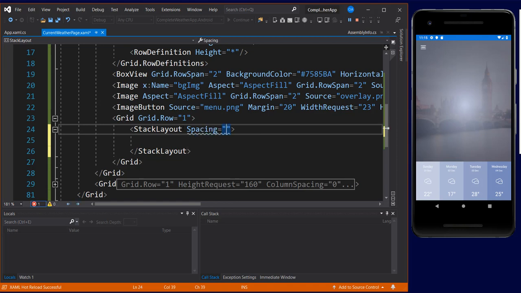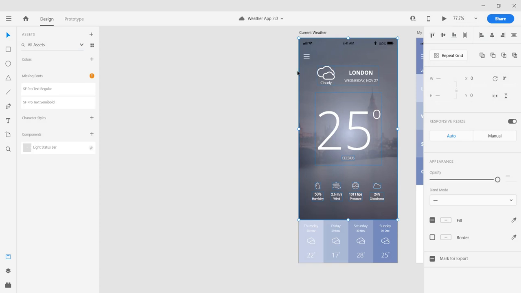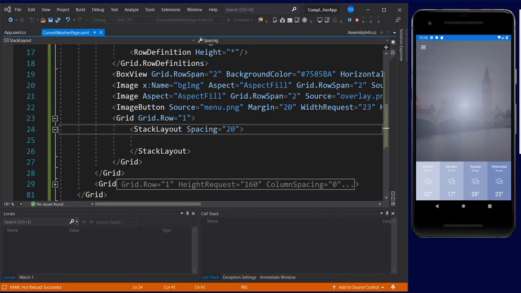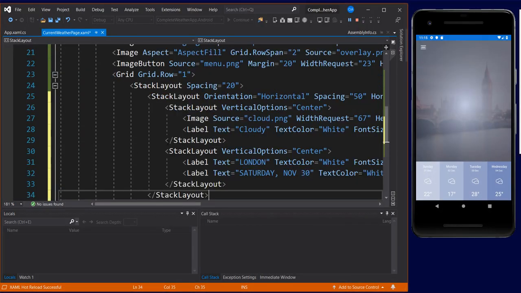Okay, so let's add our stack layout inside here, and I want the spacing to be 20. Let's give a spacing of 20. So that will be the space between elements. So that will be the space between this one and this. So 20, 20 each. All right. So now that we have that, let's bring the first element. That is the weather, the location, the date, and the weather description. So that's the first thing we're going to bring right in here.